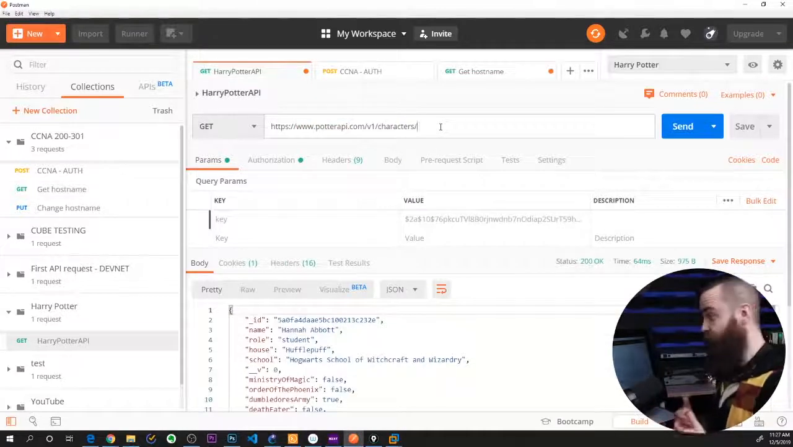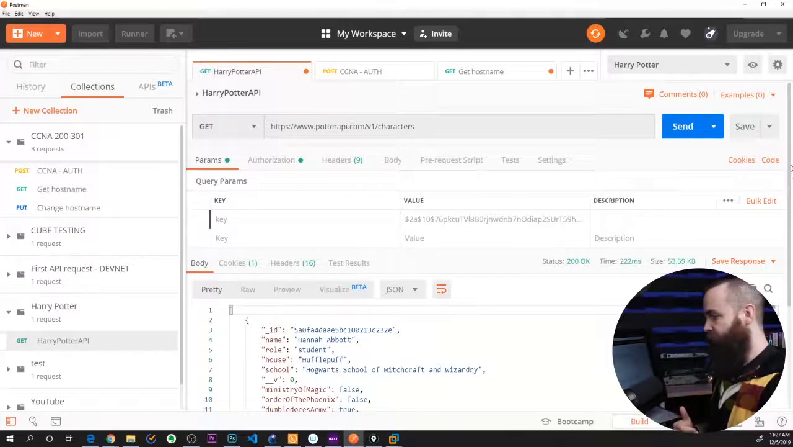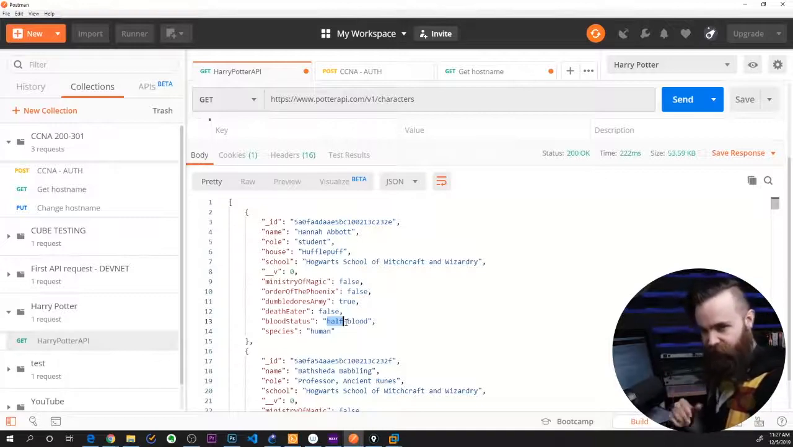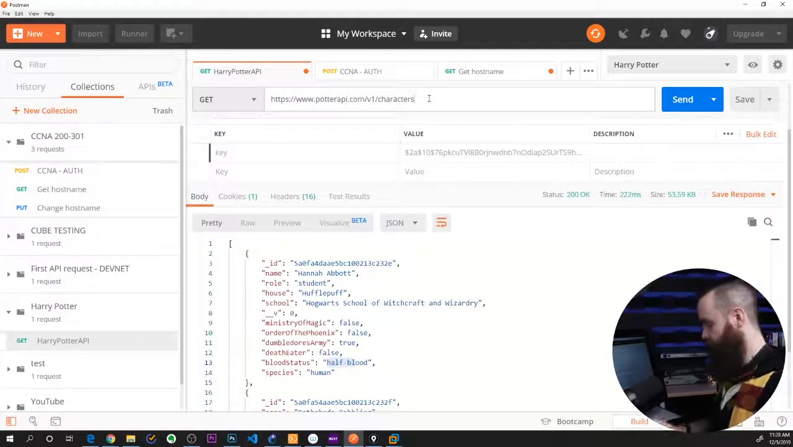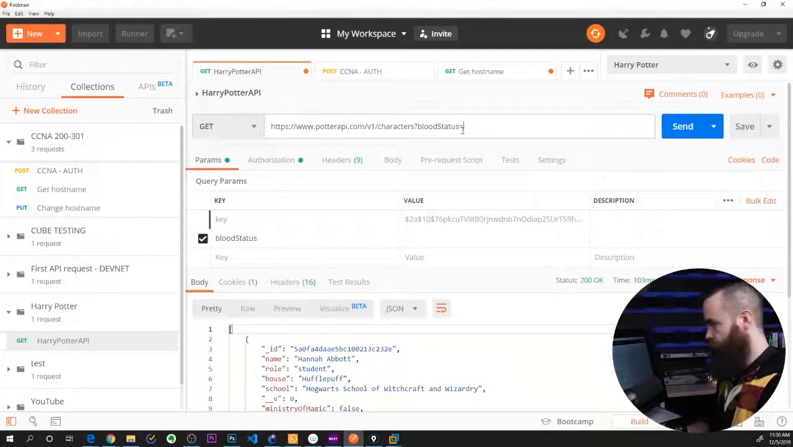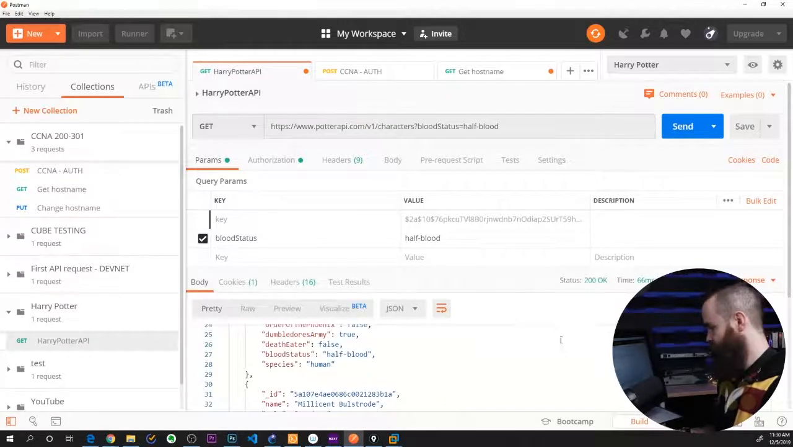Now, something else we can do is we can also filter the results. If I go back to just characters and I send and get my massive list of characters, maybe I'm a bad dude, and I want to find the blood status of, if you watch Harry Potter, you'll understand. Basically, half-blood means they're half human, half wizard, just so you know. Now, hey, you learned something. Maybe I want to find all the half-bloods in Harry Potter. So I can filter that. I can say question mark, that's commonly what we'll see. It's kind of like the where this equals that situation. I can say question mark, blood status equals half-blood. And we'll get a list of all the half-bloods.